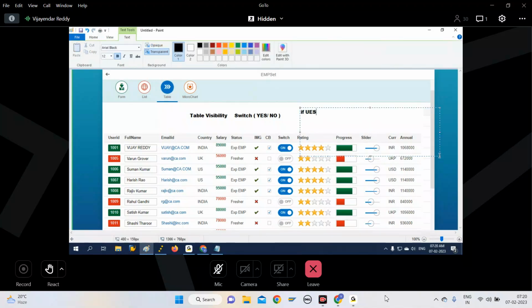If S is selected, the table must be visible. If no is selected, the table must be invisible. And by default on initialization, the table must be visible because the switch is by default S.